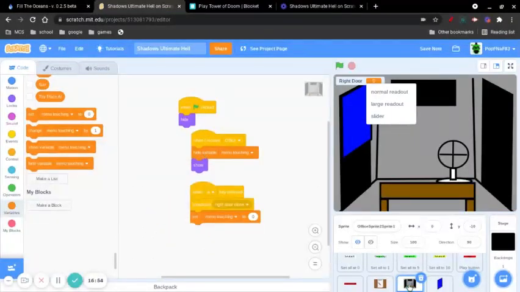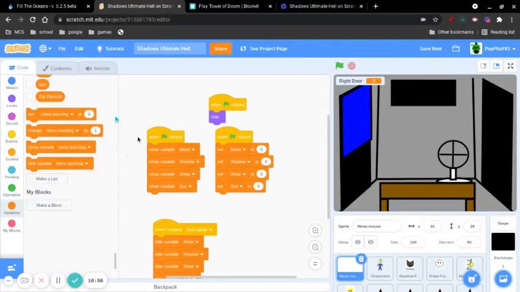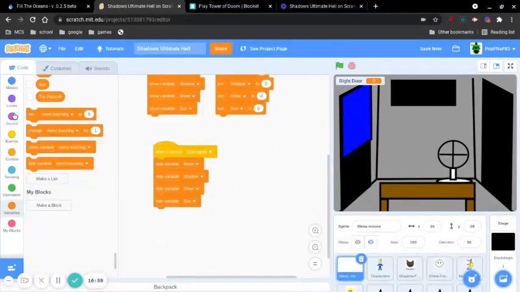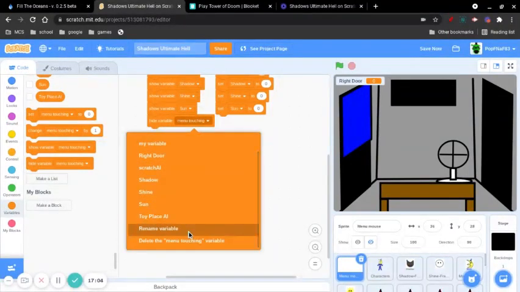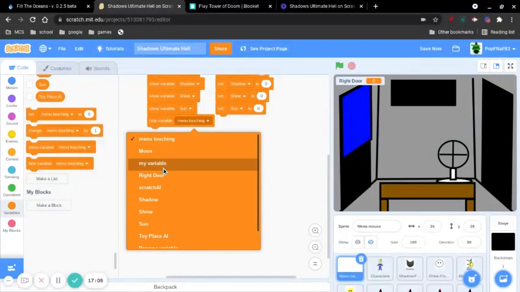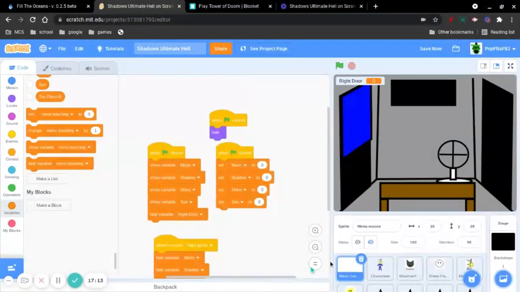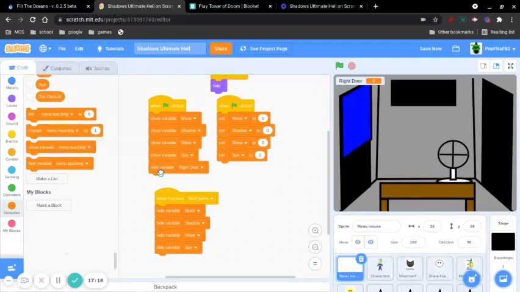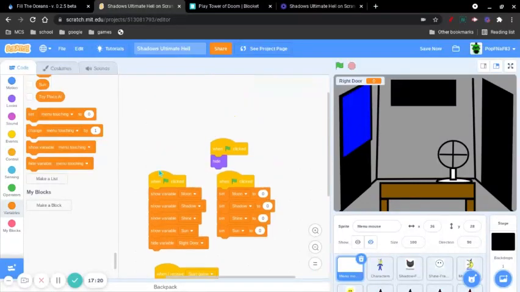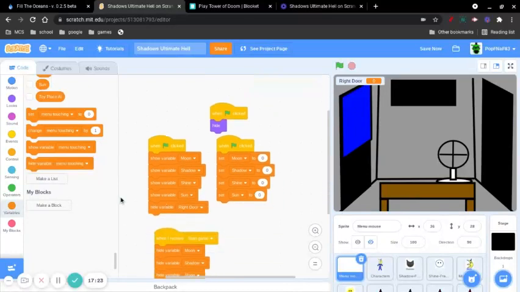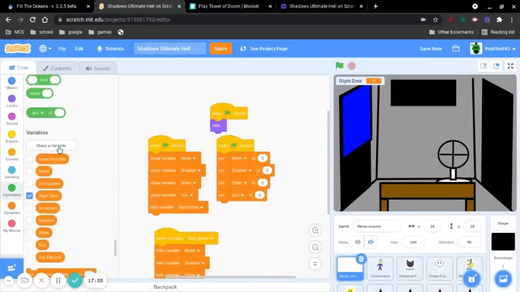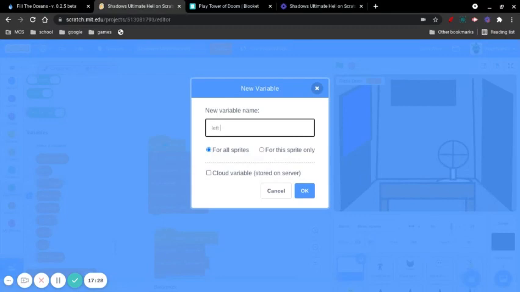Actually, I'm gonna do that in the menu mouse. All right, so you will also hide all the variables. Hide right door. There we go. Hide right door. When it's just clicked, you just hide them. And I'll do the same thing for left door as well. So like left door. Boom.